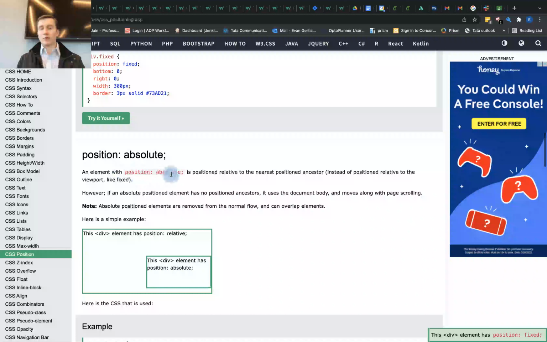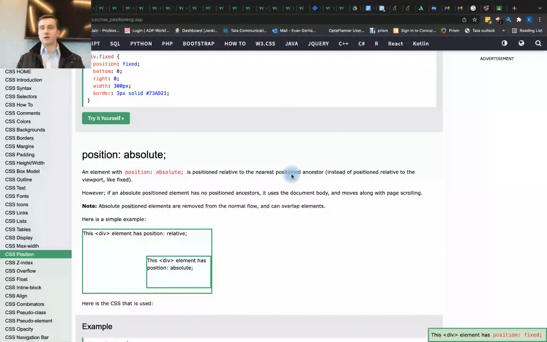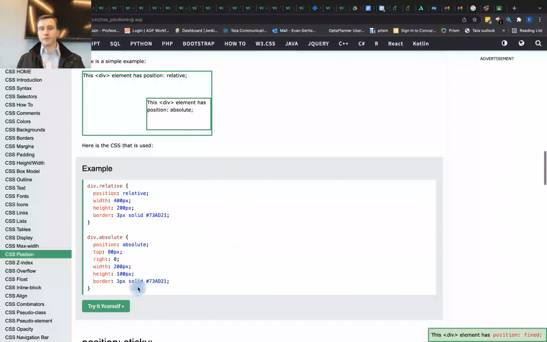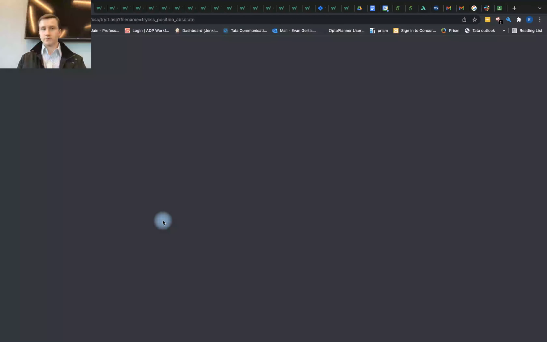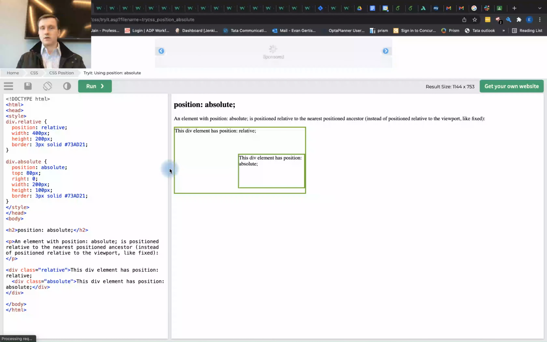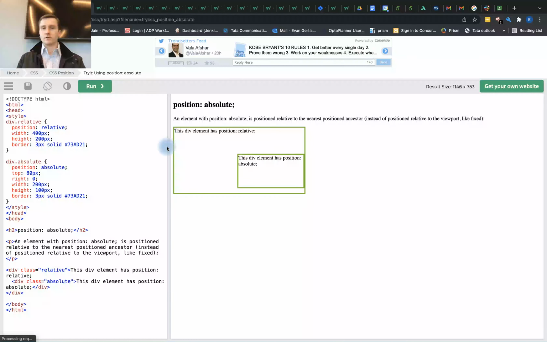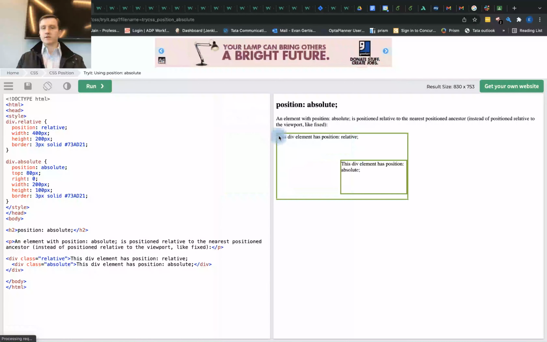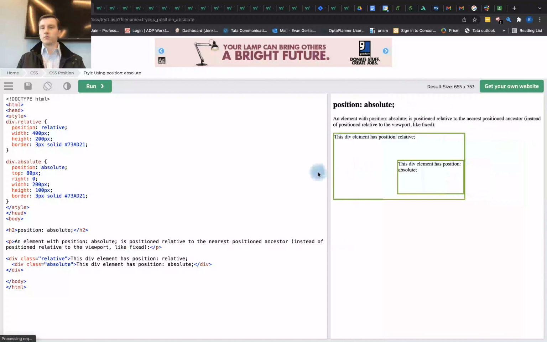And then when we have an element with position absolute, it's positioned relative to the nearest positioned ancestor. So here's an example where we can look at two divs, one's relative and one is absolute. And we will go ahead and run this. So we have an element with a position absolute and then an element with a position relative. So as we move this, we can see how one of these affects the other.